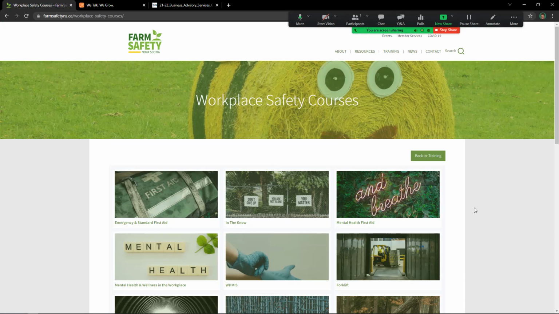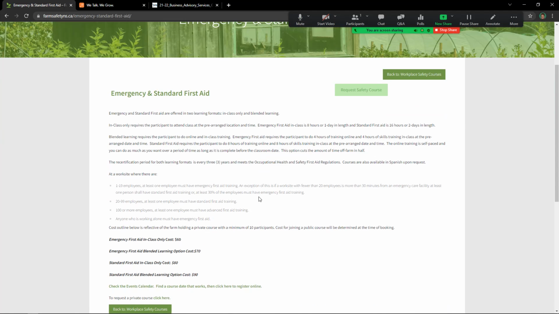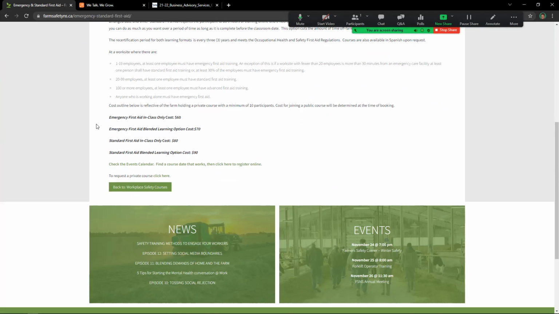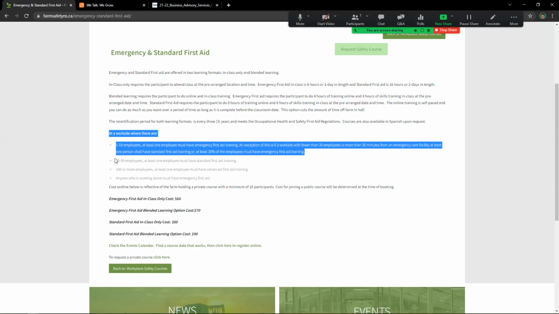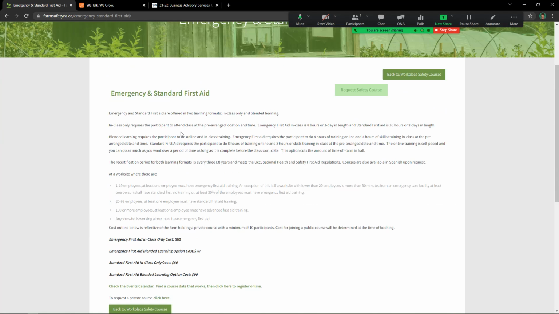So I'm going to click on that. And here you'll see emergency and standard first aid, so you can click there. And then it gives an outline of what each is, including blended learning options as well. And going through cost, time in class, and all the details you need right here of how many first aiders you would require based on your farming operations. Now, I have another document that can help you figure out first aid training, but here is where you would request the course and the types of courses.